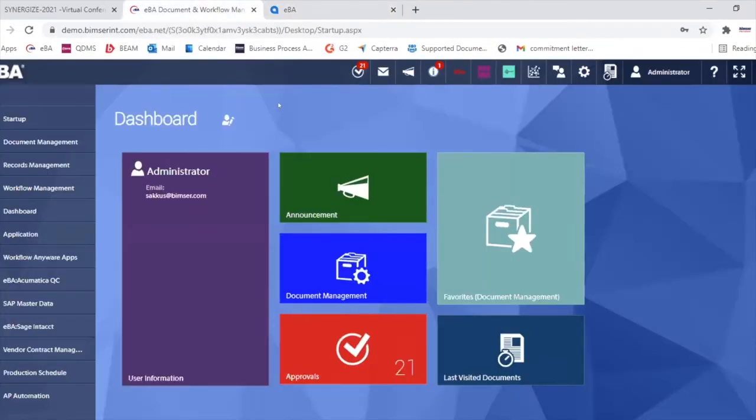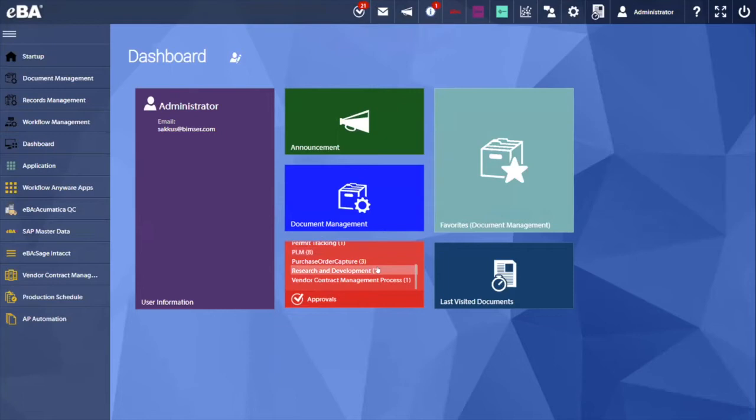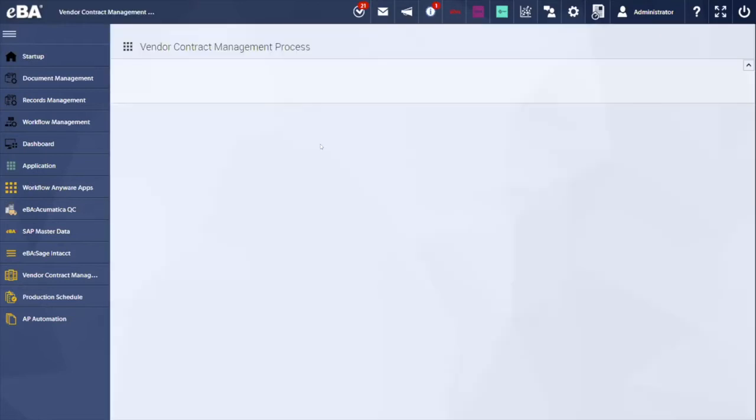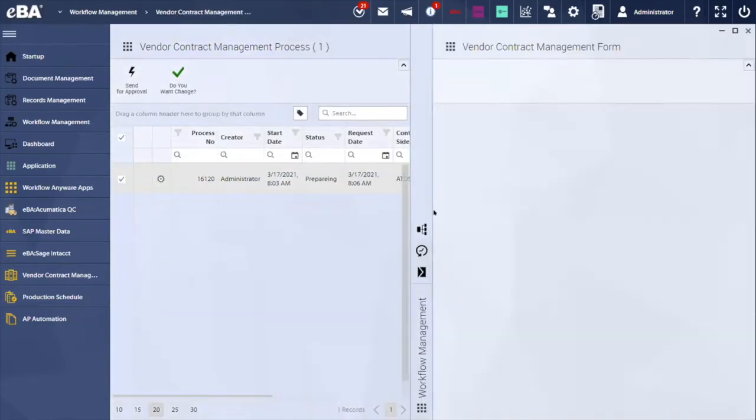Going back to the page, eBA works as a standalone solution. After I log in, I can find all the pending tasks and requests for approval on this home screen, like the contract management process. It is waiting for my approval, so I can get a quick connection and review the request before I approve or reject it.